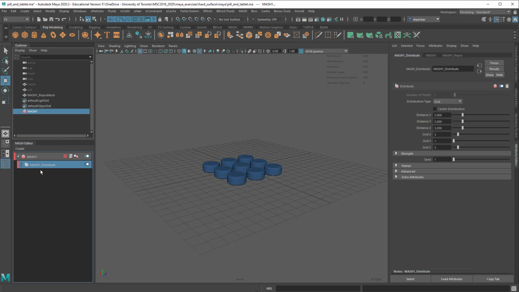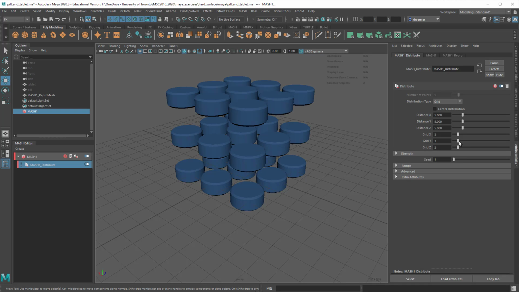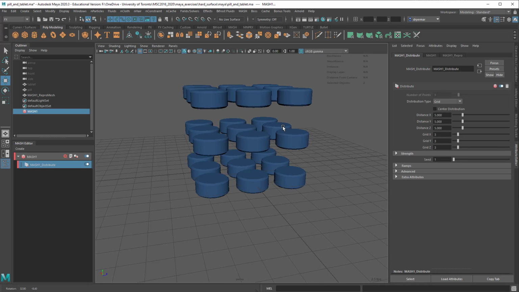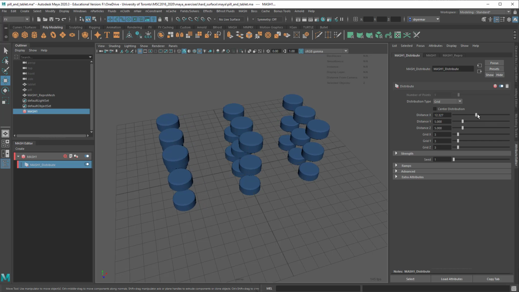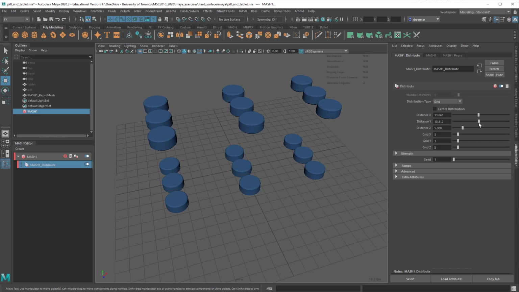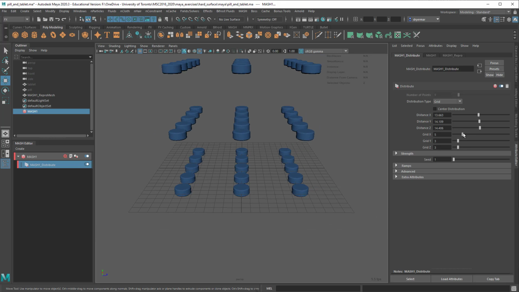So let's first work on the mesh distribute. So the distribution type here is grid, and we want to add some duplicates in all dimensions X, Y, and Z. And I'm just going to spread these out a little bit by changing the distance X, Y, and Z attributes, and then we can add more tablets.